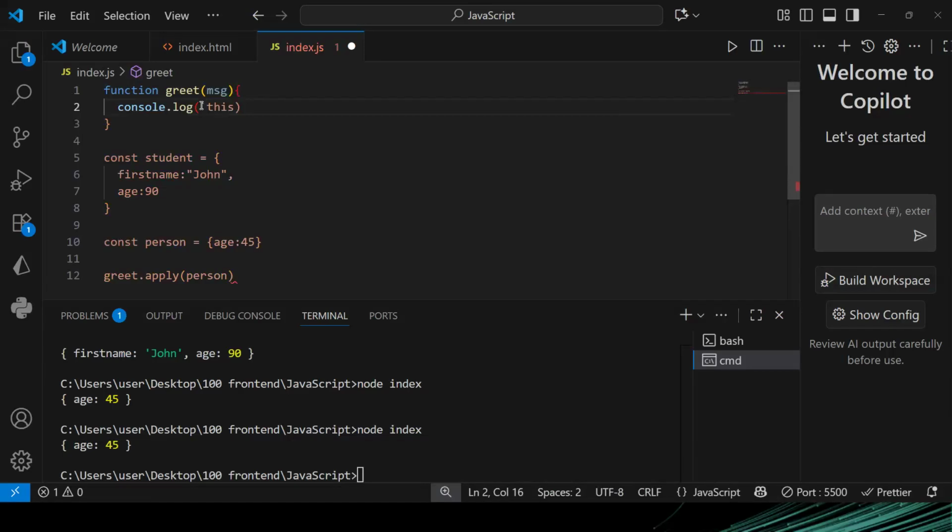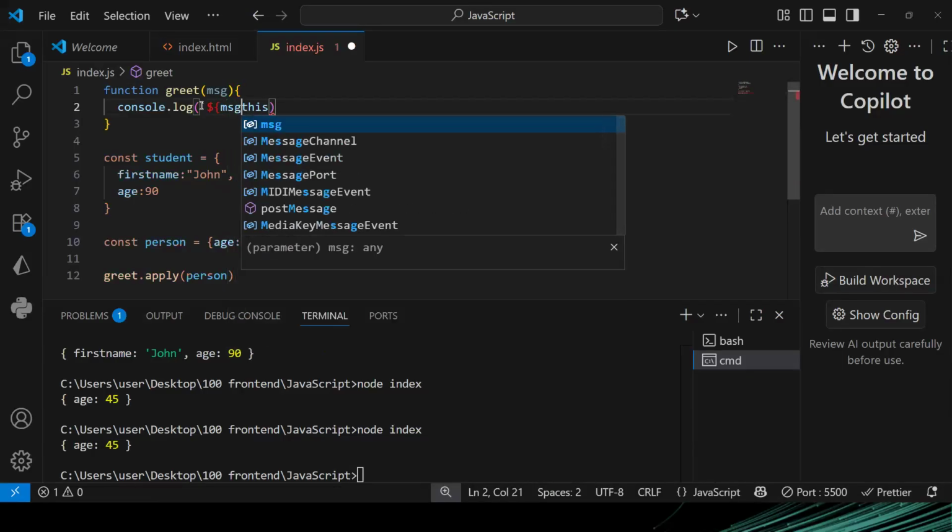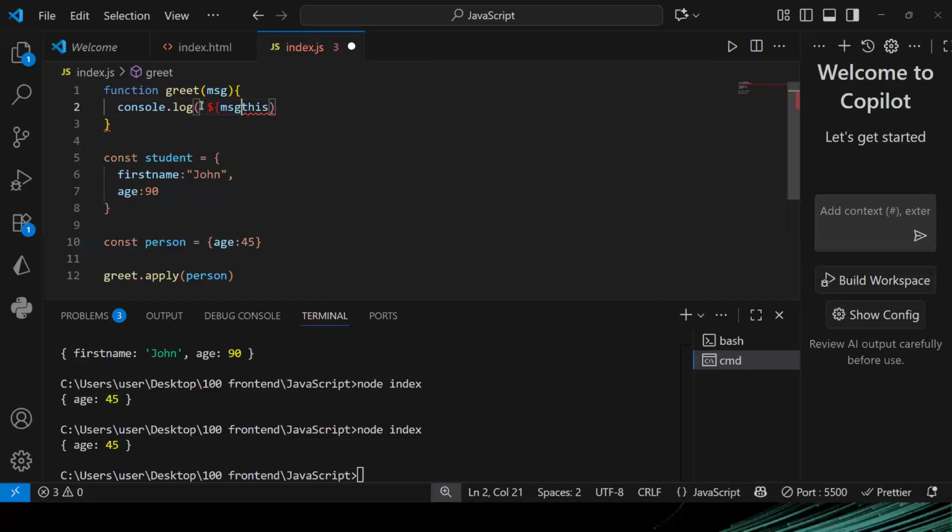I can say message. First of all, let me close my backtick. I can say message, and then I can now do this for this guy. I'll say this dot name, or this dot first name.